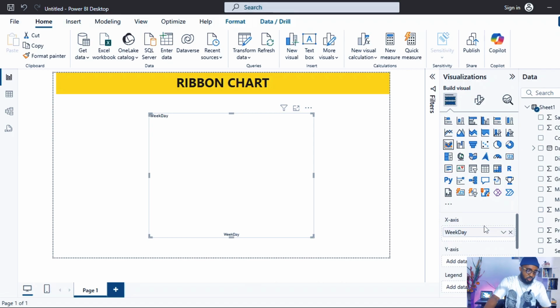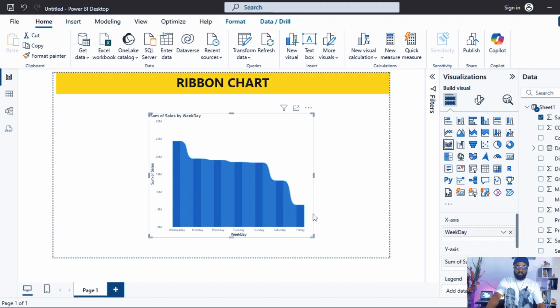Then I want to compare it to the sum of sales made. Let me see how much was made for each of the days of the week. That's Monday, Tuesday, Wednesday, Thursday, Friday, Saturday, and Sunday. So I'm going to drag the sales down to the y-axis. We have this now, and this is what we have.